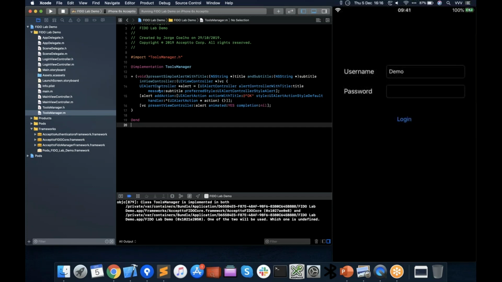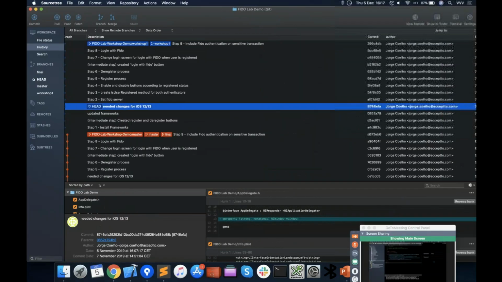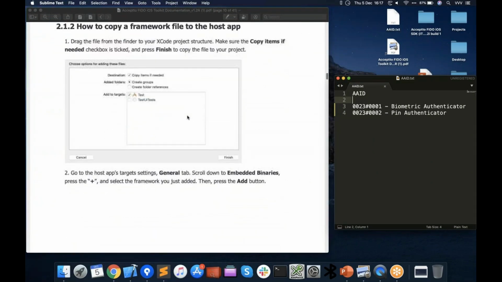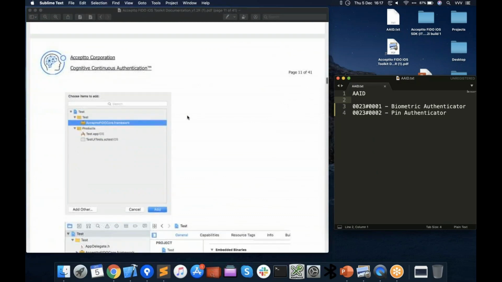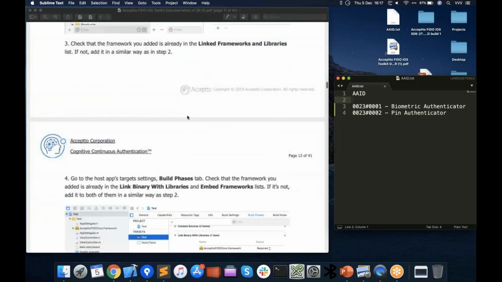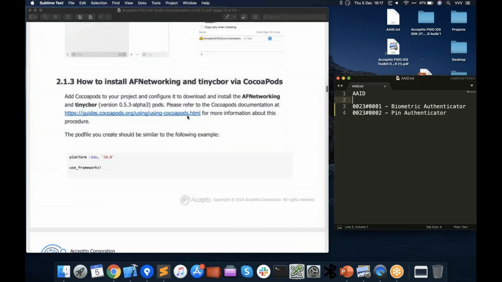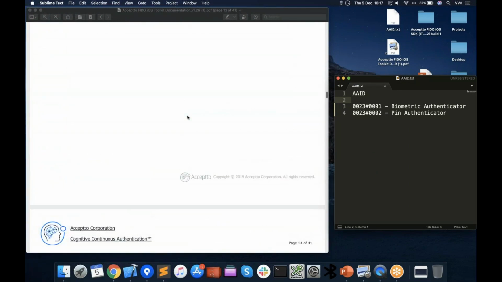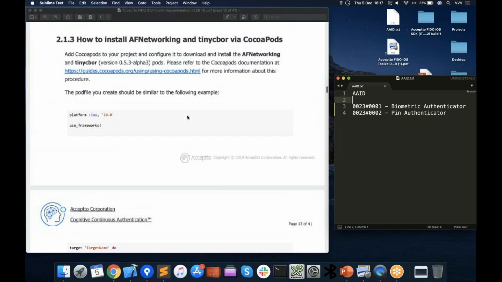So the first thing you need to do is to copy the resources that ITU gives you and the SDK to your app. There's going to be files that you need to copy to your project, and you need to check the manual. I'm not gonna go into that, but in the manual you can see everything you need to do to install those files that ITU will provide you, and Accepto will provide you.